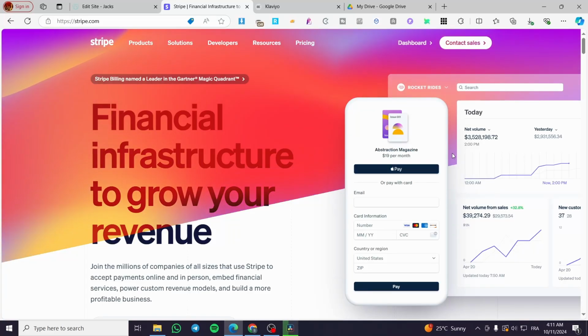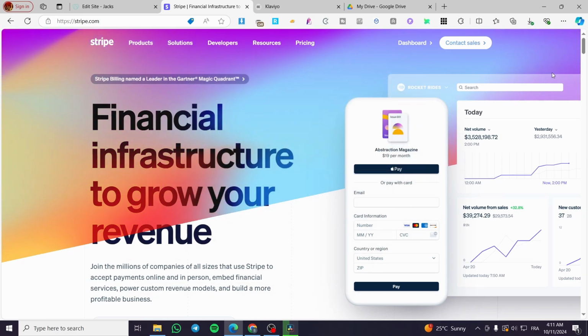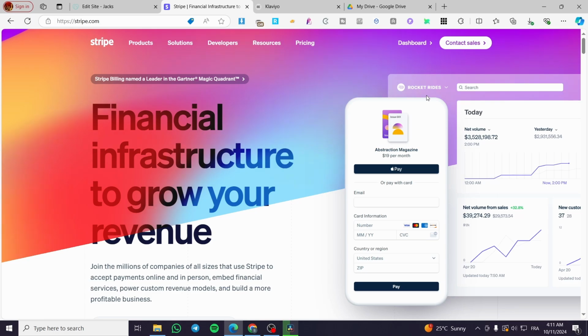How to create a Stripe checkout page. Hello guys and welcome to this new tutorial. Today I am going to show you how easy it is to create a checkout page for a specific product into Stripe. It is very easy and very simple. All you need to do is follow the tutorial from the beginning till the end and you are going to be good to go.